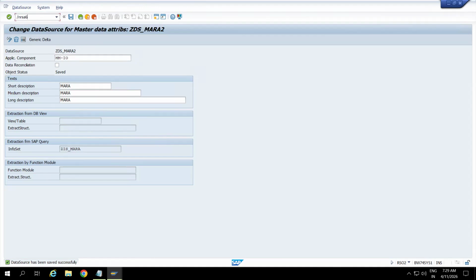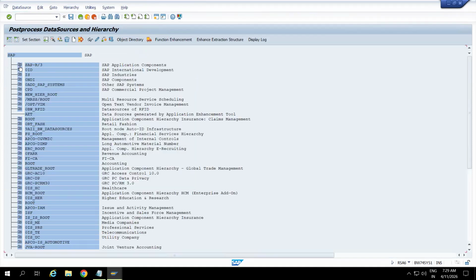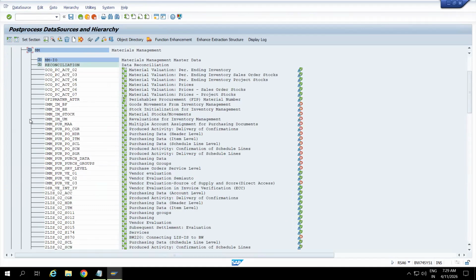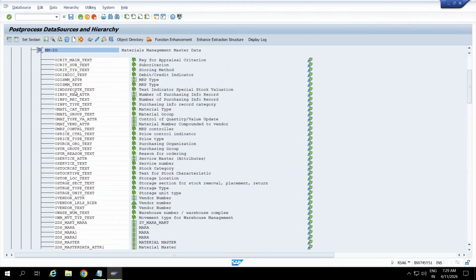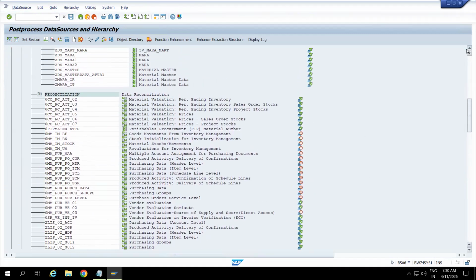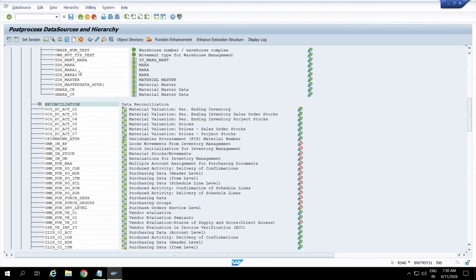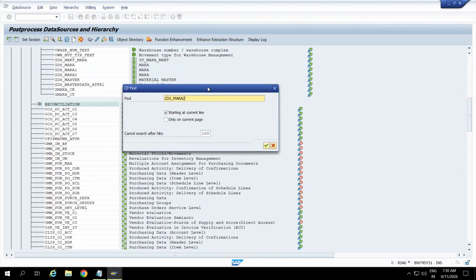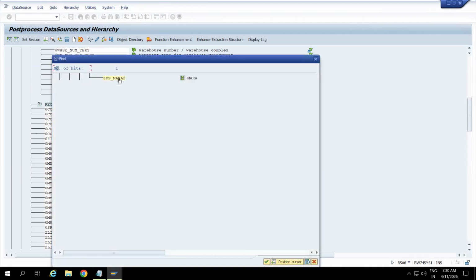Go to RSA6. Under this SAP R3, there is MM. Where is MM? Click on this MM. There is IO. Where is the MMIO? Where is our data source name? This one only, right? This one only, our data source name. ZDS Mara 2, the second one. ZDS Mara 2. This is our data source name.